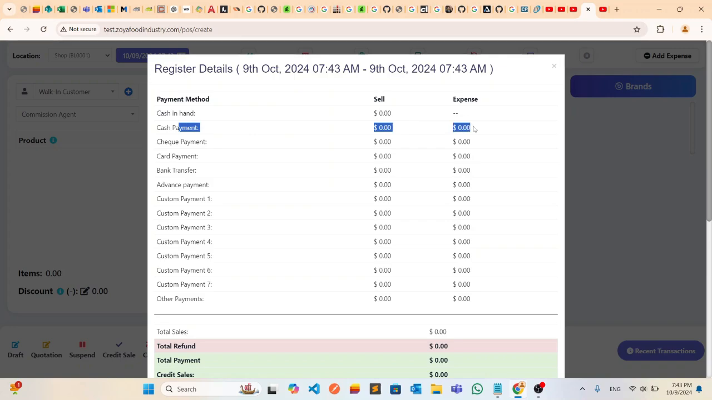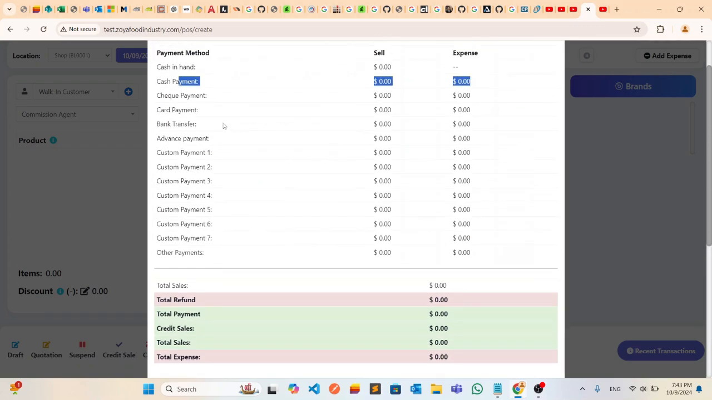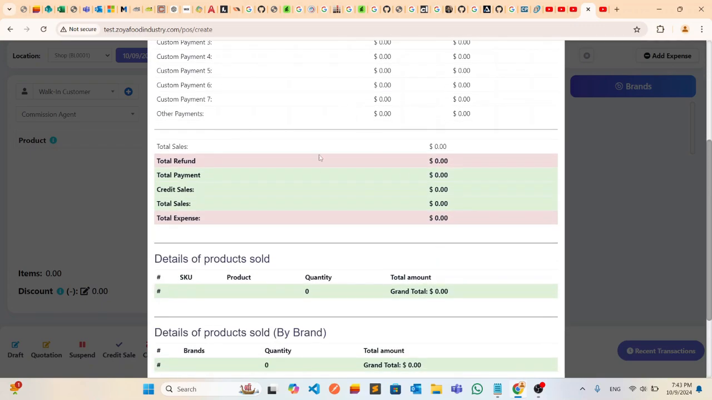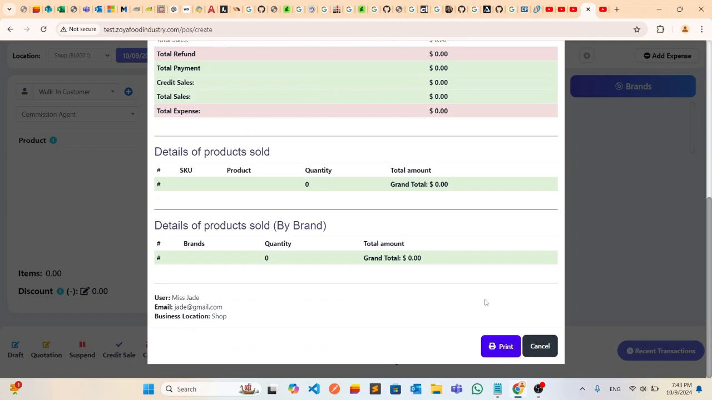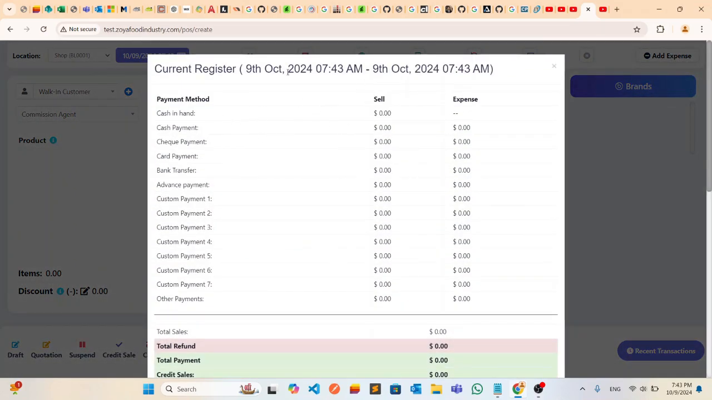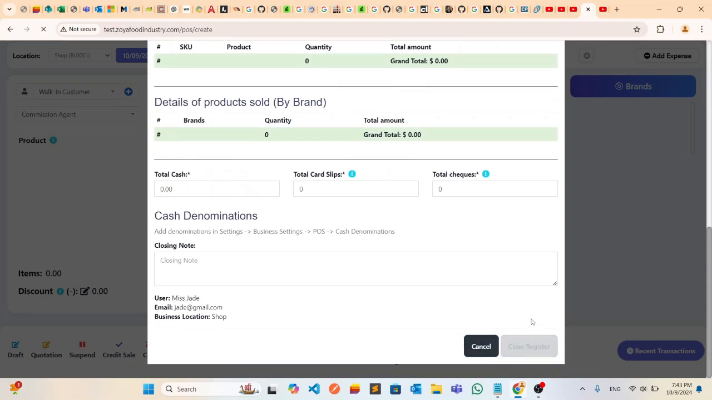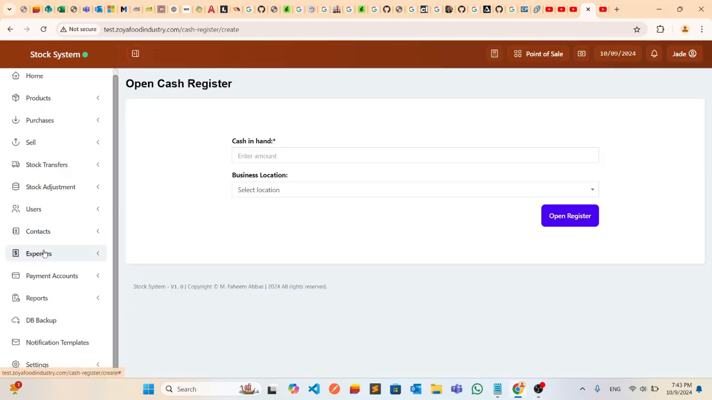Whenever I close my register, in the night or at the off timing of my office, it will show how much cash I have in my hand. Then I will tally the total amount, how many items I sold today. Everything will come here. You can easily print out directly from here. And for example, I'm just going to close this register. It will give you this screen again. It will show you today's date and everything. Then you will click close register and you will come here again.